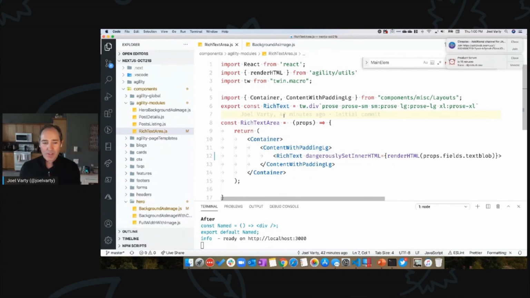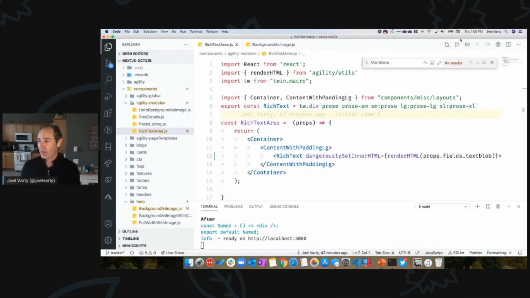So it's really just one of those things. If React can do it, then this thing can do it as well. Okay, all right, moving forward.